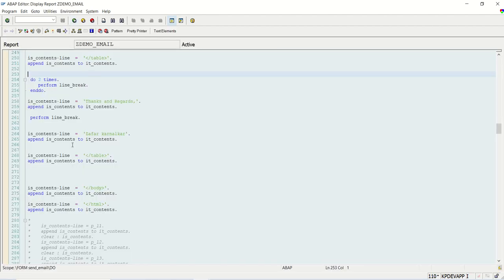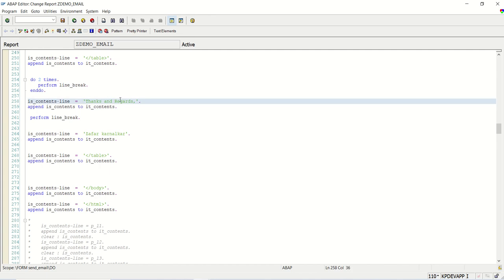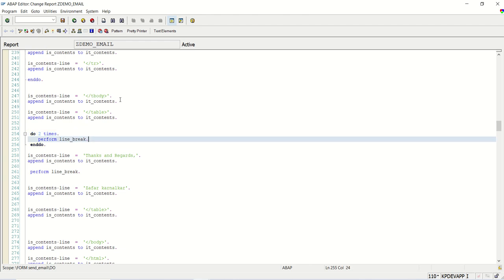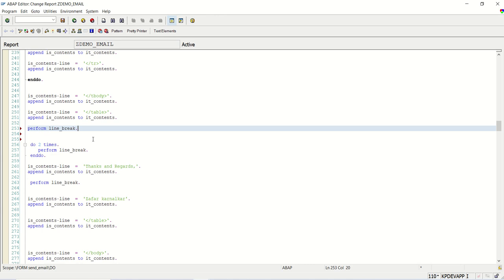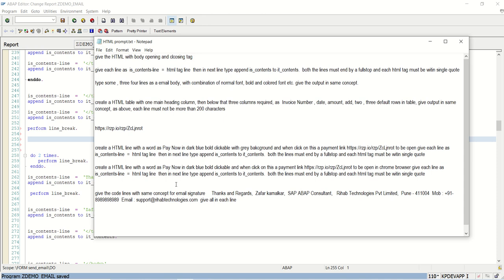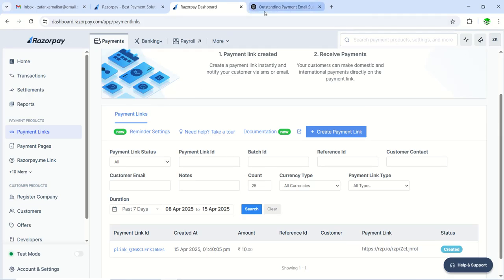So come down. As we remember, we have added this email body, the signature and the table. Before this, I will add one pay now link. Here there are two page breaks, so I will add one more page break here after the table, and here I will add the link. Now we don't want to type that link directly; instead we'll add it as a hyperlink. For that I have written one prompt here, and I'll pass this to ChatGPT.